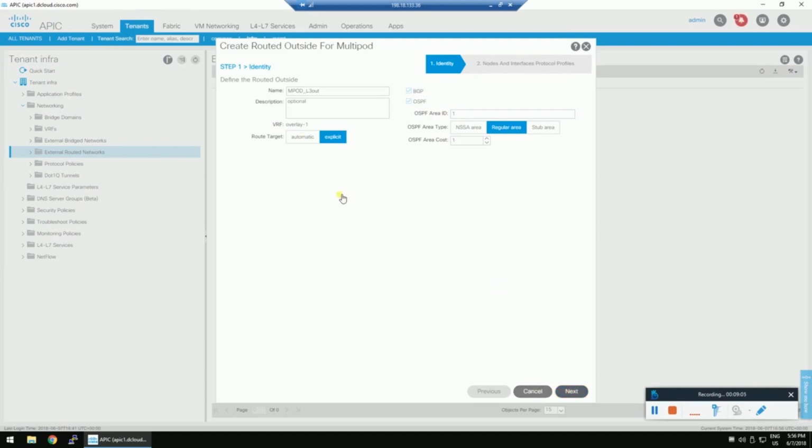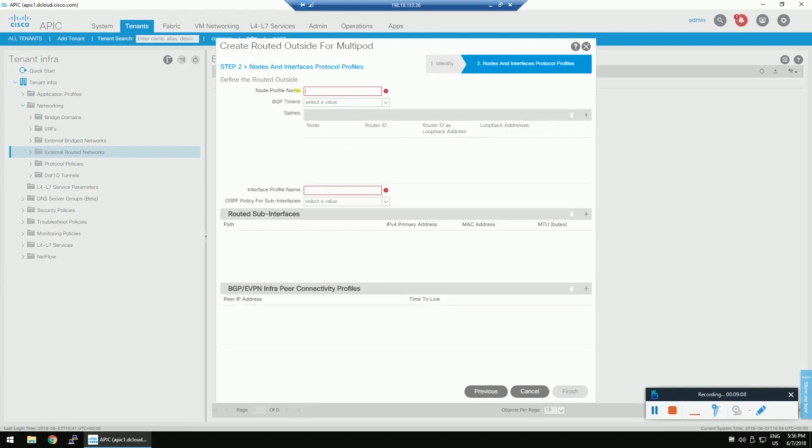Okay, going next, now we have to configure the node profile name. This would help us configure what particular node from this ACI is going to connect to the L3 out. Let's say for example we are only connecting spine 103. In our diagram it's something like spine 102, 103, 201, 202, but in this lab we have two spines, spine 103 and spine 104. I'm going to keep the BGP timers as default by not selecting them.